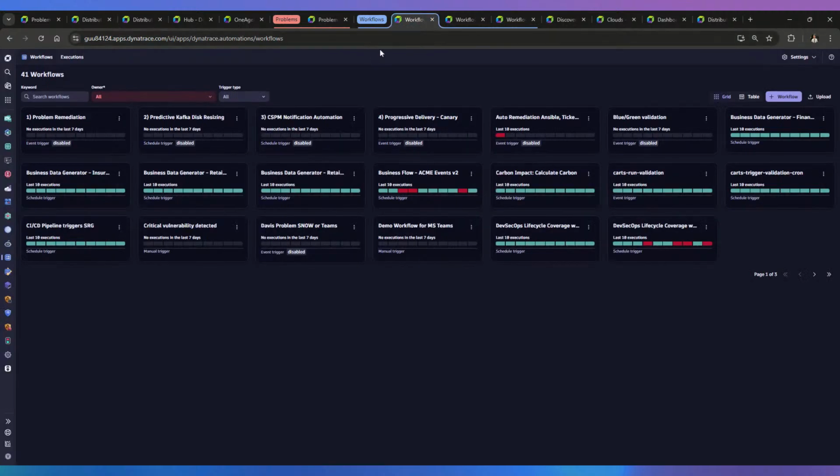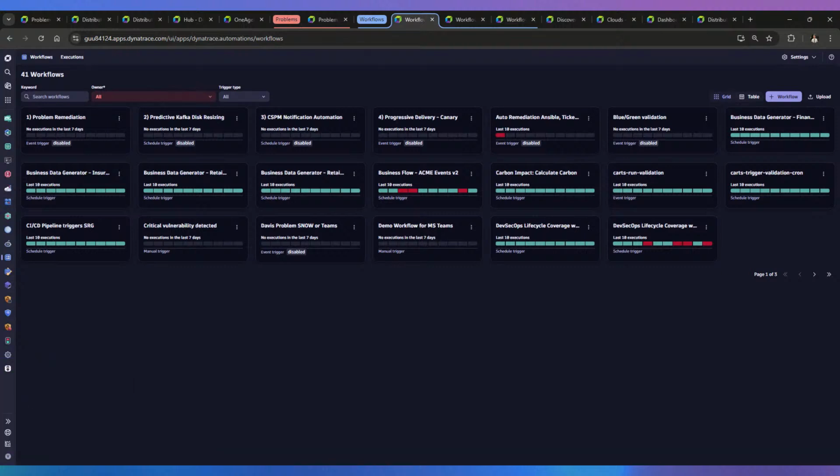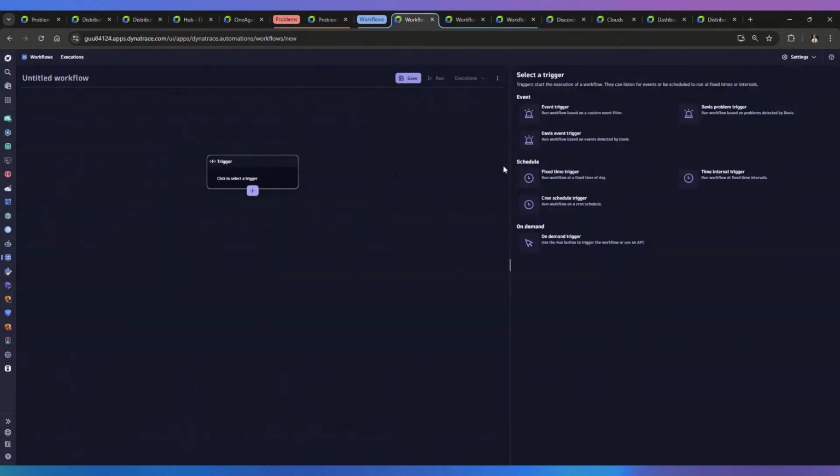And workflows are basically a series of triggers and automations that you can create to send notifications, trigger remediation workflows around any problems, any security vulnerabilities that you might see in the environment. So I'm going to walk through a very bare bones example of how one could be set up, and then we'll look through some existing examples.